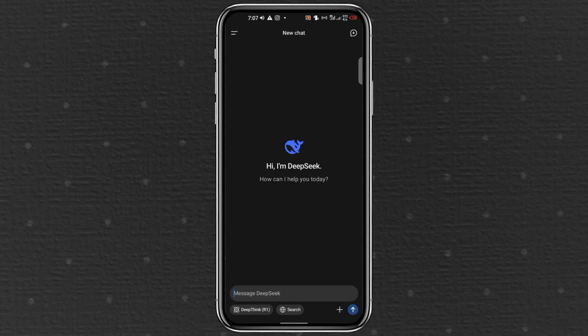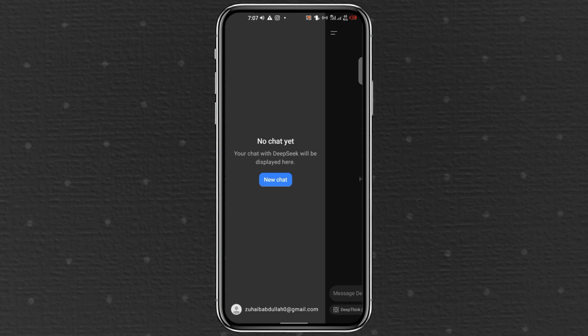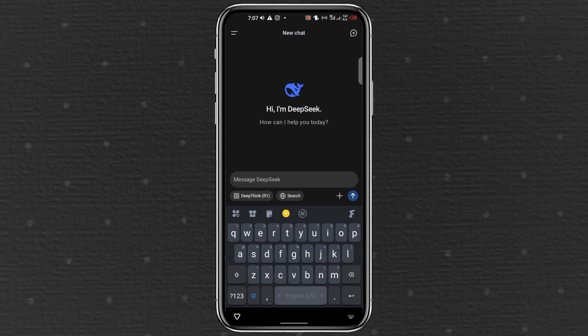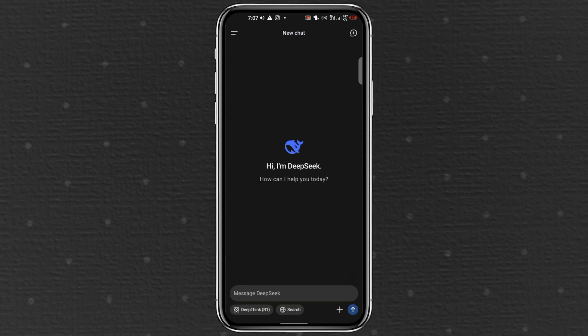Once logged in, you'll see the main chat interface, which looks similar to ChatGPT. At the top left corner, you'll find a button with two horizontal lines. Tapping it lets you access your previous chats. If you want to start a new chat, simply tap the button in the top right corner. This feature is useful when you want to organize different conversations or revisit past interactions.